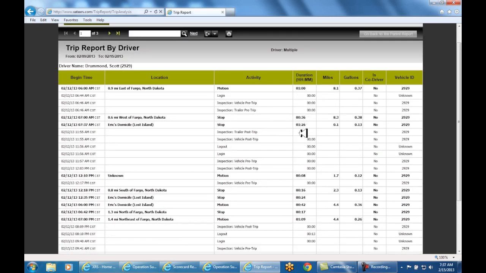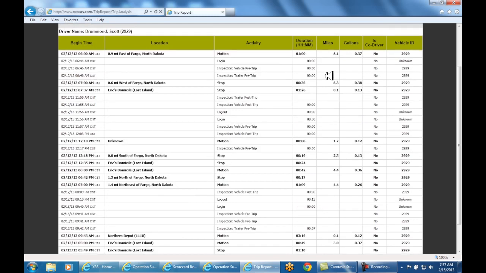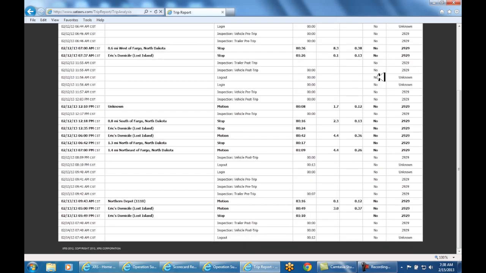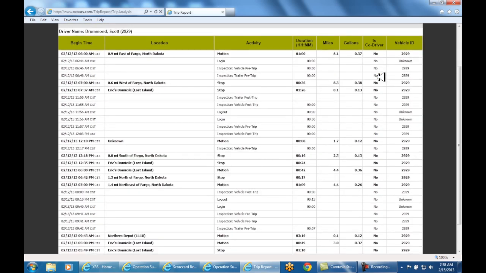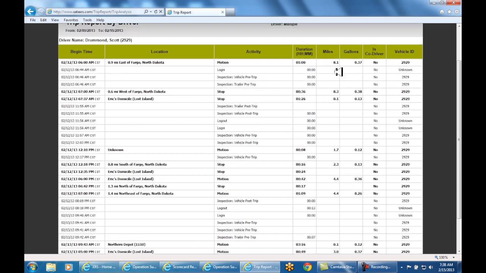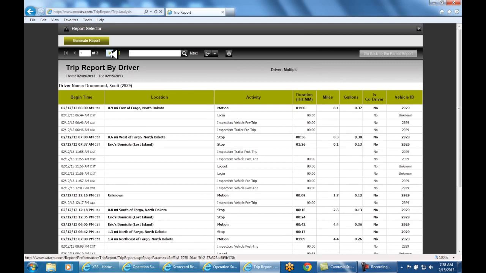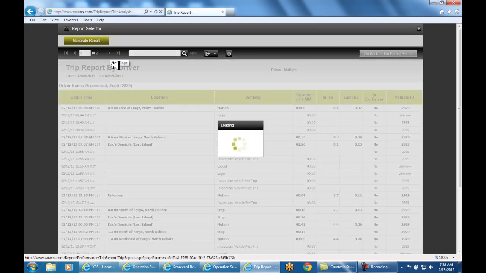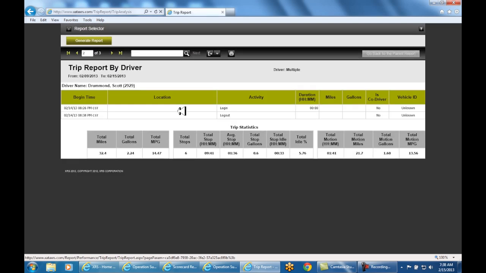Durations for each one of those will be listed, miles in motion segments, gallons, if there was a co-driver associated with this particular trip, and then it's going to associate the vehicle as well. This particular report that I ran here has 3 pages. Now at the bottom, it's going to summarize that information for this driver.